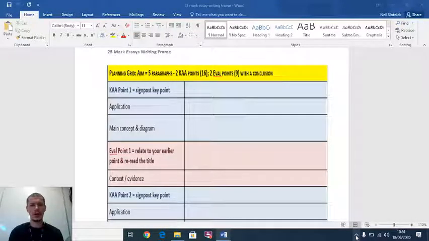With regards to the 25 marker, really you want a 5-paragraph structure, okay? If you follow my cursor, you want 2 knowledge, application, analysis, 2 KAA points. That's going to get you up to 16 marks. You want 2 evaluative paragraphs. That's going to get you up to 9 marks with a conclusion. So 2 KAA, 2 eval, 1 paragraph of conclusion. That's your 5-paragraph structure, okay?